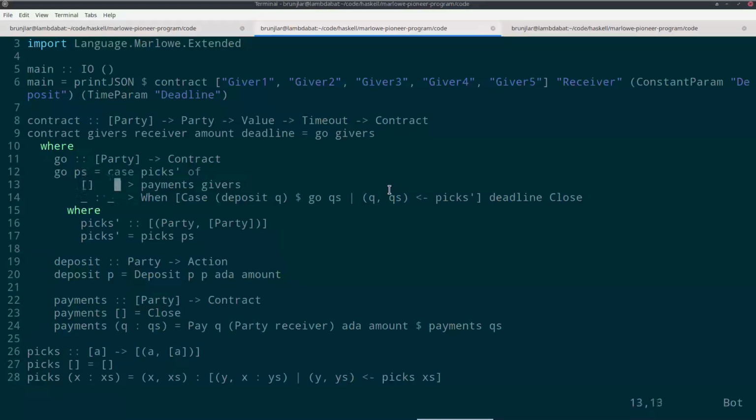So in that case, I go to the second part where the payments happen. But if there is at least one giver left, then, so this is Haskell list comprehension. So I loop over these picks. Picks prime is just where I call my helper function. So now I have these possibilities with which giver to start and all the remaining ones.